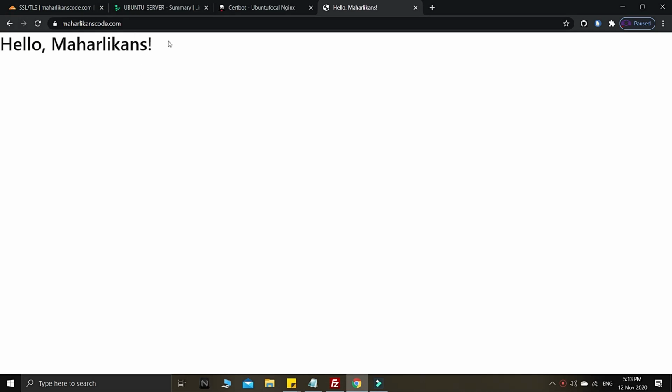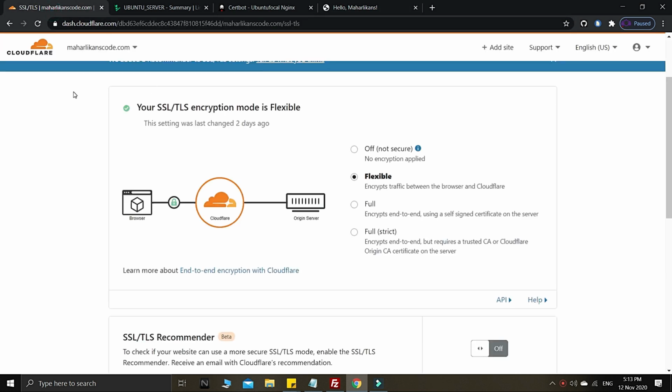Okay guys, in our previous discussion we have maharlikanscode.com. Currently it is also HTTPS, but this HTTPS is provided by Cloudflare, which is now on the flexible option, which encrypts traffic between browsers and Cloudflare. So again guys, from the browser, it is fully secured, provided by Cloudflare, going through their network.